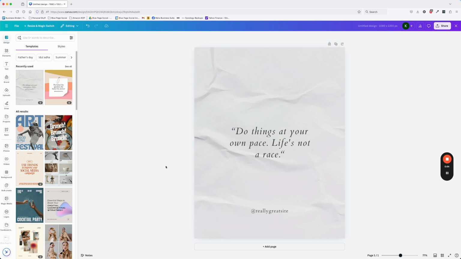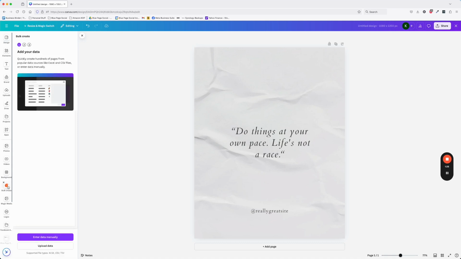Once you have this set and in place, you need to have a CSV file or an XLS file that contains the input that you want to add to this. So you'll want to create a Google Sheet or an Excel spreadsheet or something like that, where you have a column of the content that you want to replace and create your graphics from. Once you have that CSV or XLS file downloaded, you're going to go here to bulk create. This is where you're going to add your data and be able to populate your graphics.